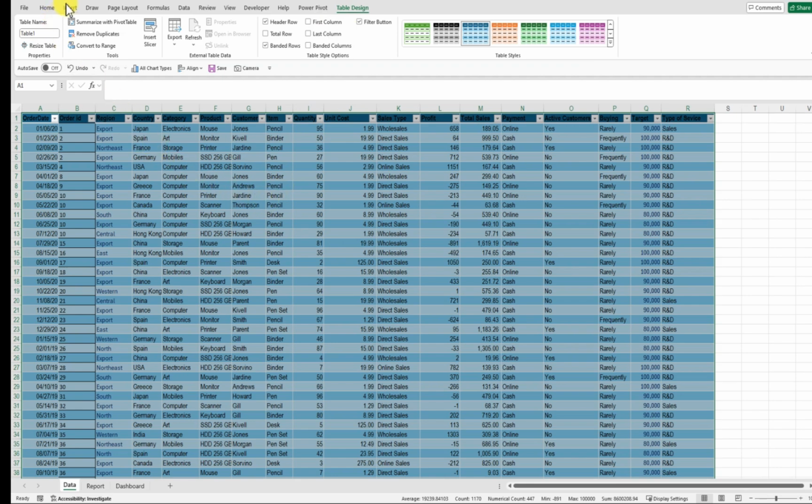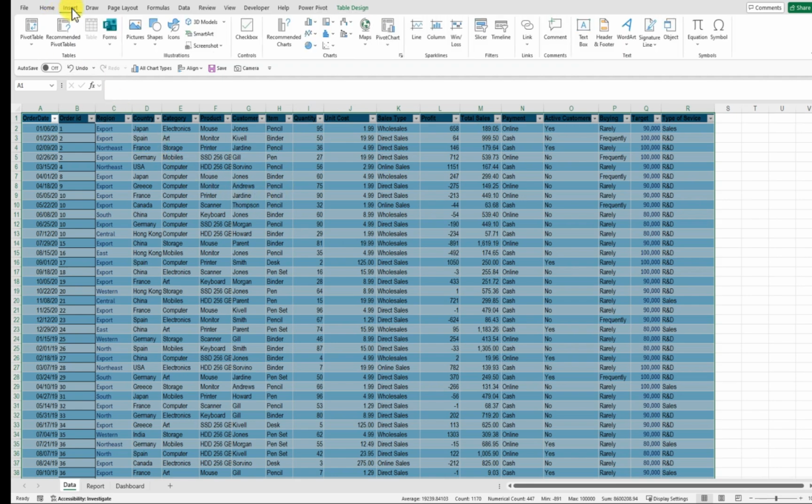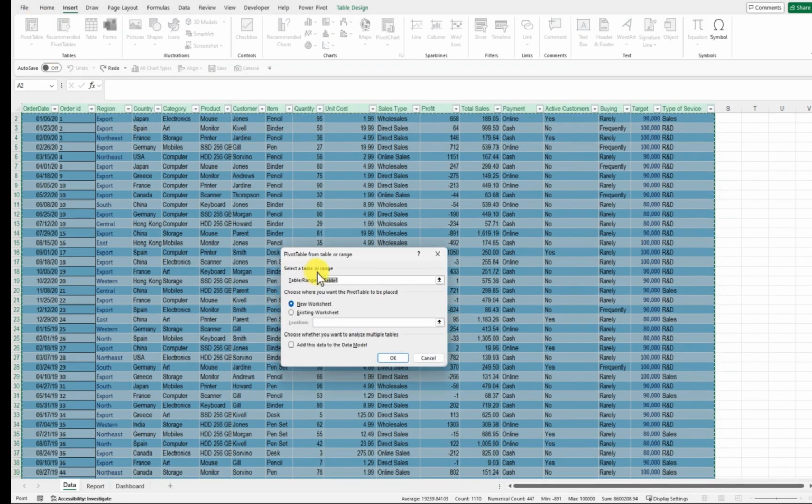Then the next thing we do, we go to Insert. From Insert, we are going to click Pivot Table, and already we have our table. Because I didn't name the table, that is why you are seeing it as Table1. If I had named it, the name I gave to the table would have shown.